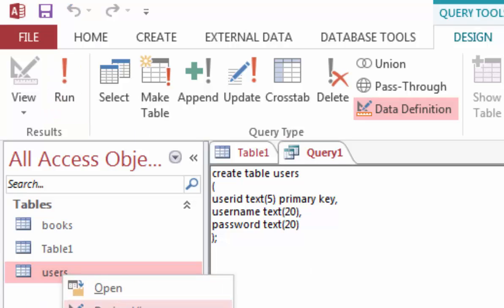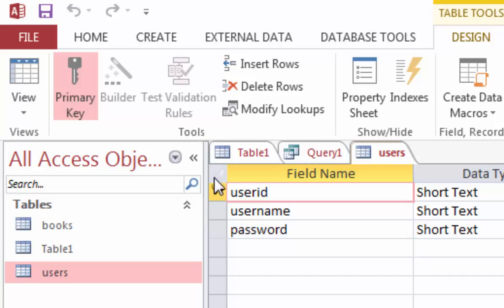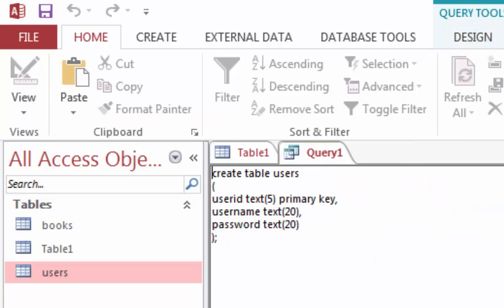If I right click and go to design view, you will notice that user ID has this golden symbol or yellow symbol to its left, which identifies that it's a primary key. So that's basically what I wanted to teach you in this tutorial.